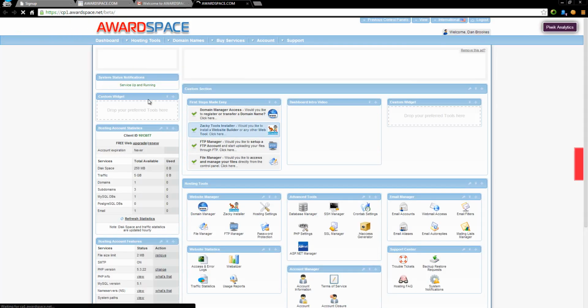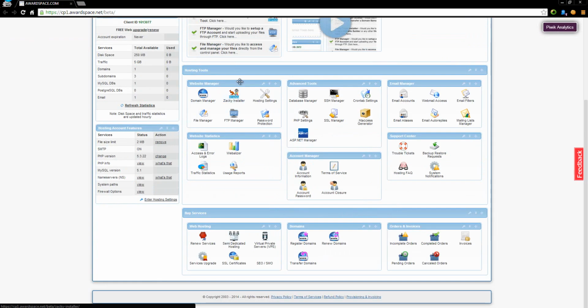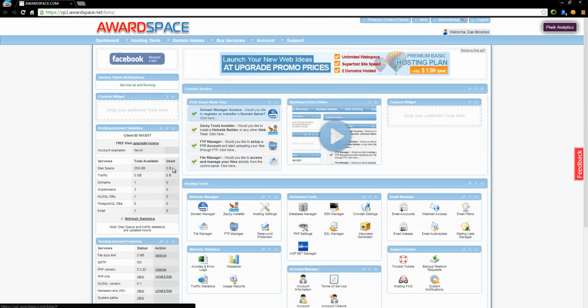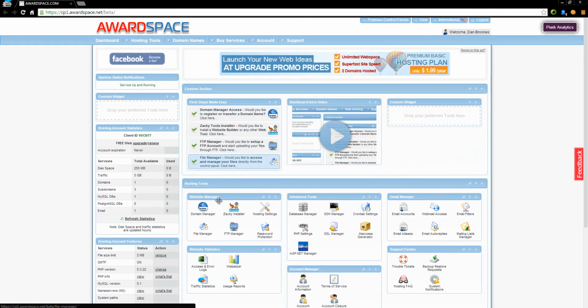And that's it. You're all done. So you can cross off the other tabs. You don't need them anymore. And you'll come to Awardspace's layout. Really simple. So what we're going to do is go to, firstly, Domain Manager.